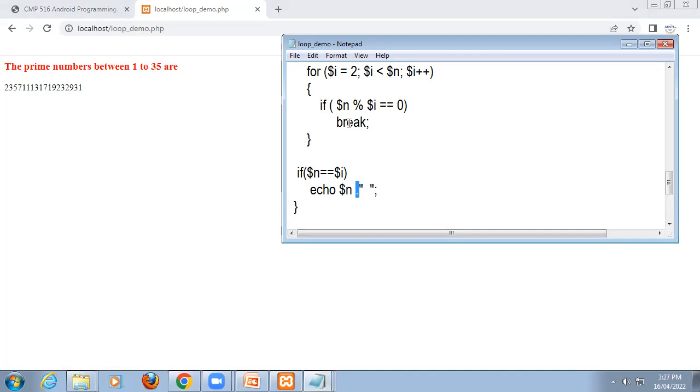But most programmers and most computer languages prefer the for loop, because it is in 1 line. This is the 1 line. This is the initialization part which occurs only once. This is the condition part which is checked after every iteration, and this is the iteration part.